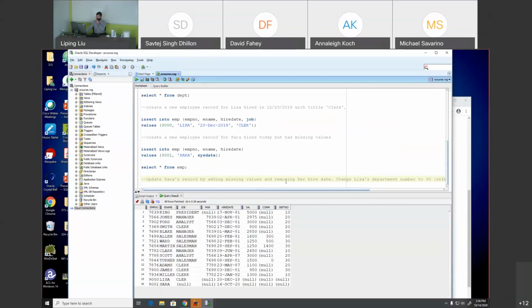Okay, so I'm going to just look at Sarah here. Currently she has no job title and no manager, and no salary, no commission, and no department number. I'm going to fix that, and also I'm going to remove this hire date. You understand that we are working on existing records, so we have to use update, not delete. So let's do update.